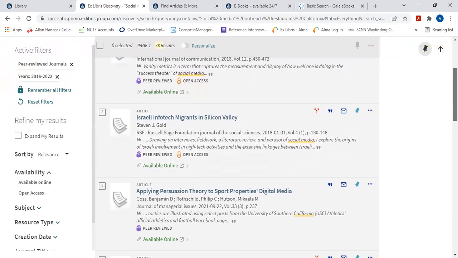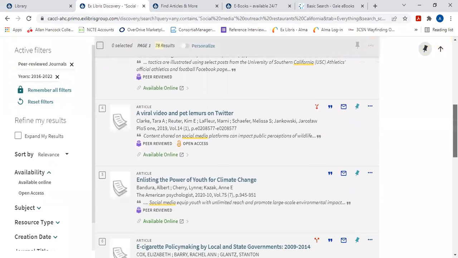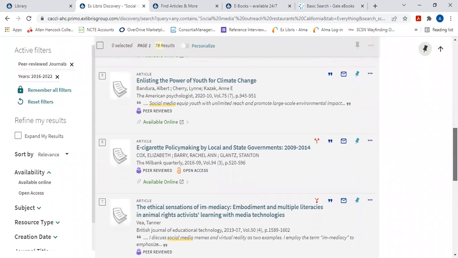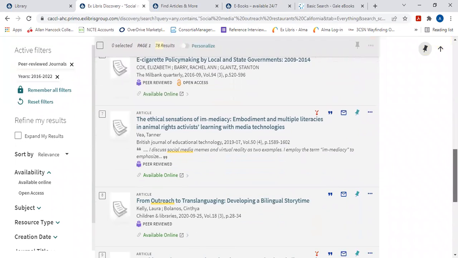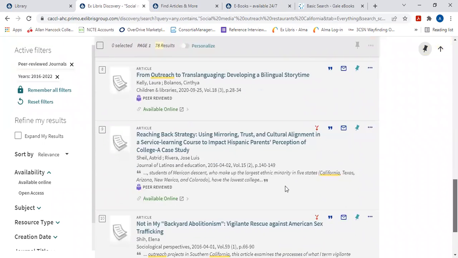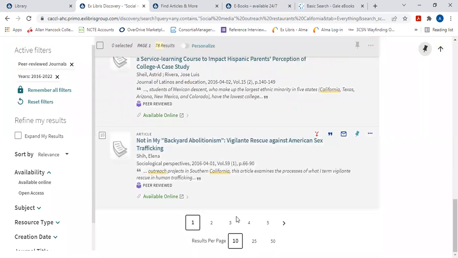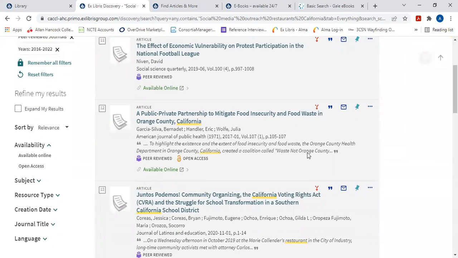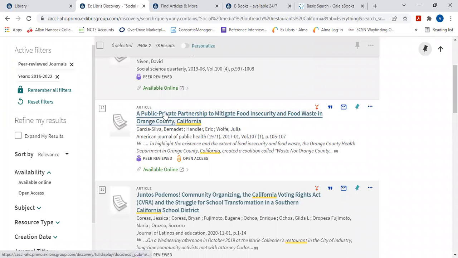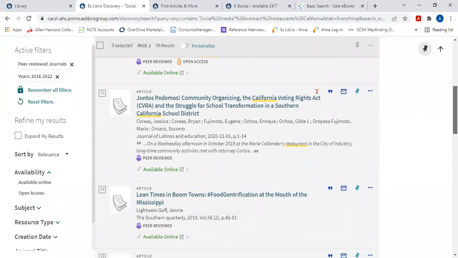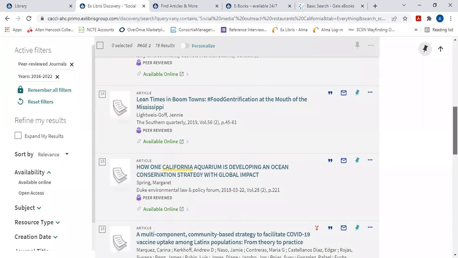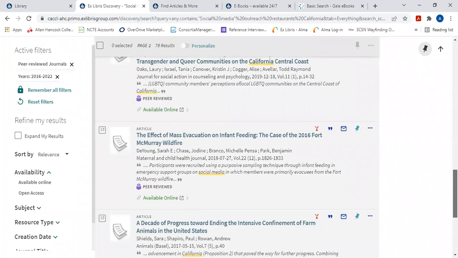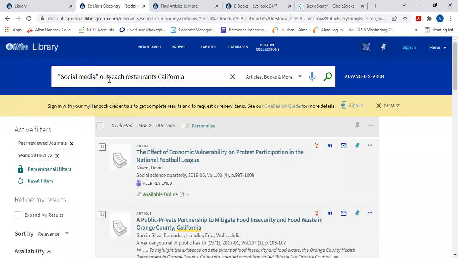Here you can scroll down and you can see some of these may be exactly on the topic you're looking for. Some might not be, and you can continue to alter your key terms. You can search, go to the next page. Number 12, a public-private partnership to mitigate food insecurity and food waste in Orange County, California. Food gentrification. And if you find that the results are a little bit too narrow, you can remove terms.